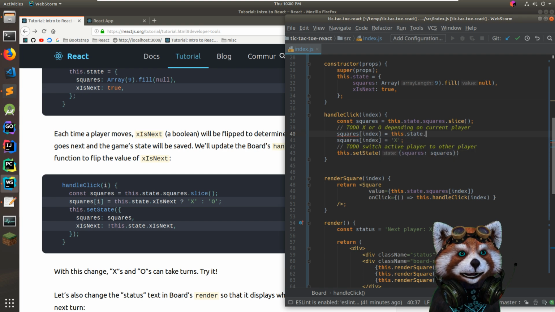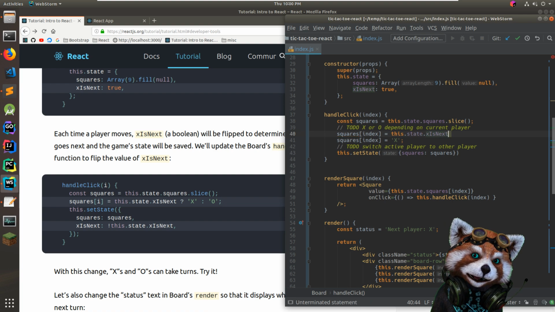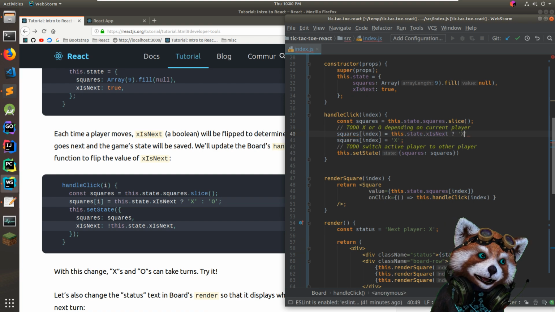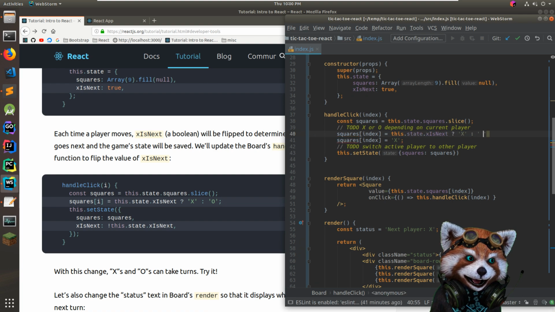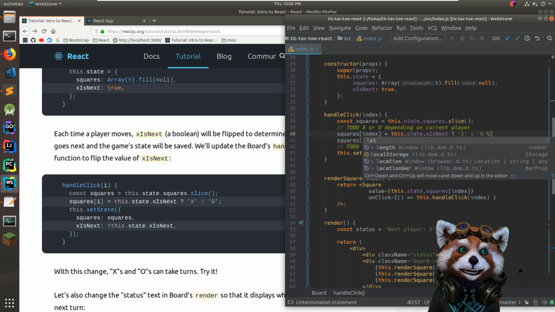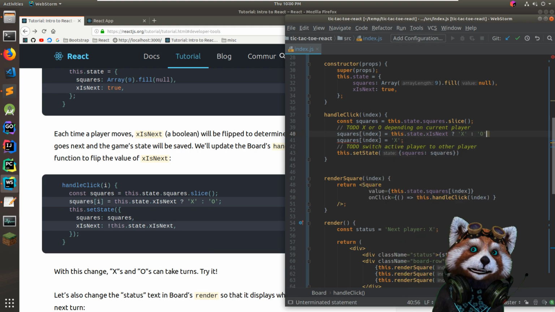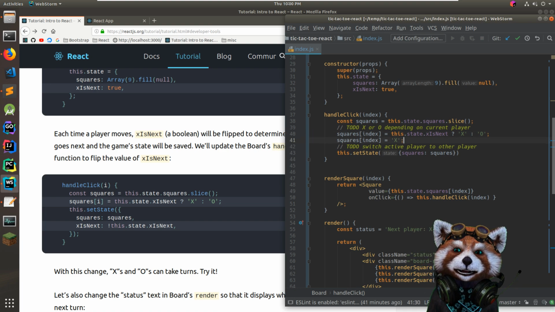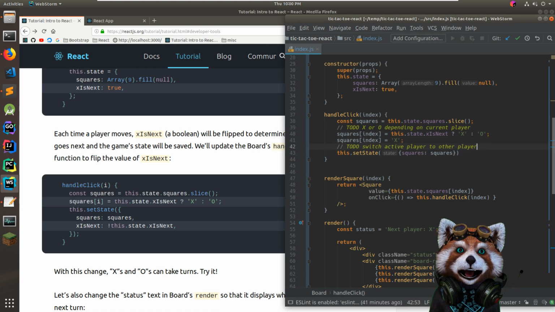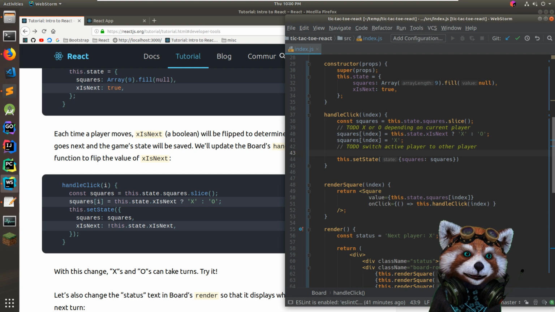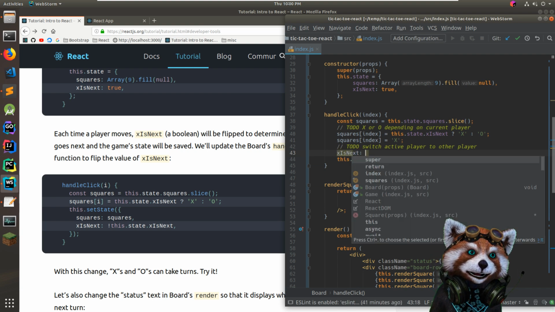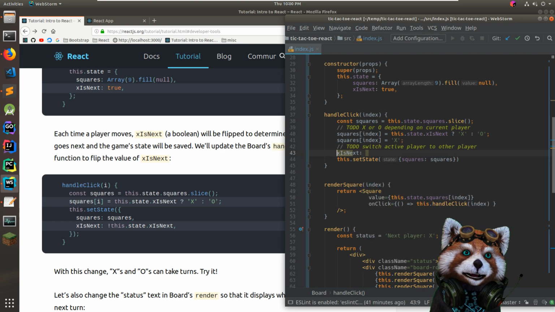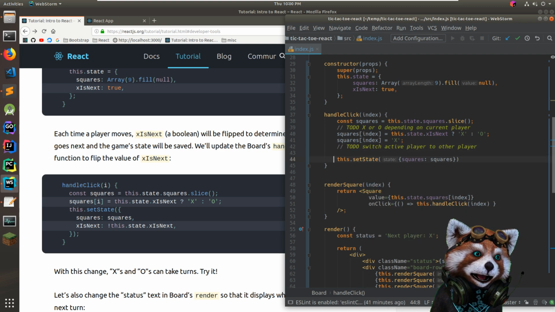We're going to update it, and it's going to depend on this ternary operator. That's what it's called, ternary operator, right? So we're going to say, if X is next, do X. Otherwise, do O. And then in the set state, we need to update whose turn it is next. So then we'll do the same kind of thing. X is next, oh wait, that's going to be inside our state object.